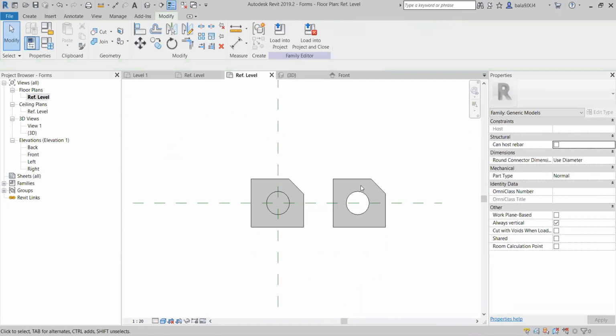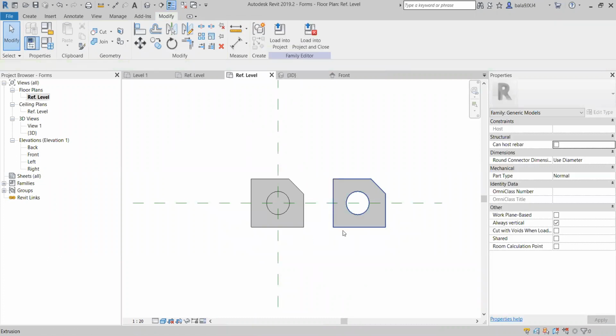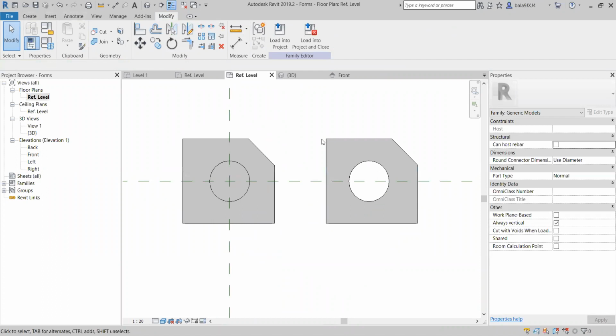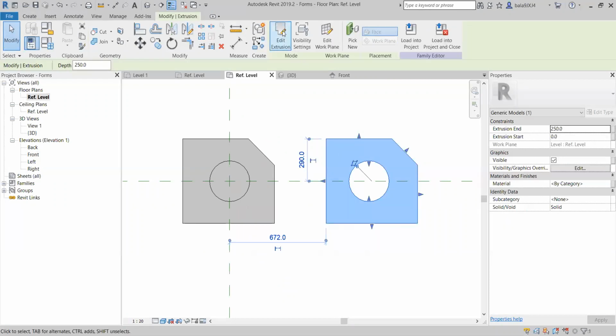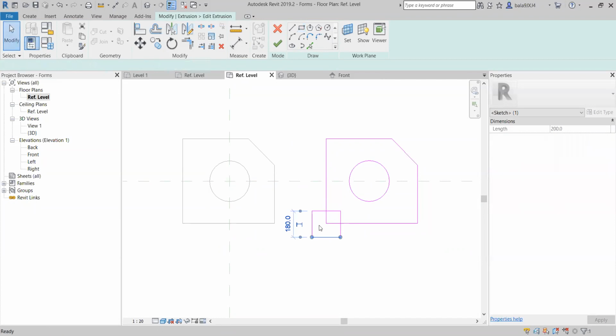I will show one more simple example. Let's say I want to create, let's say, select the extrusion and edit extrusion. I want to draw one small rectangle here. Delete.